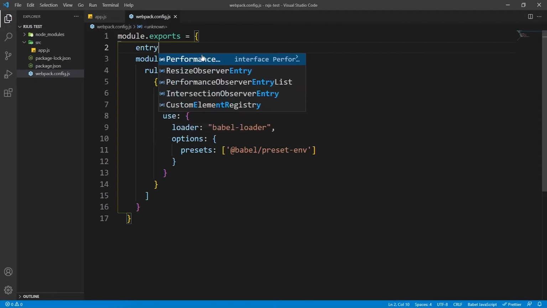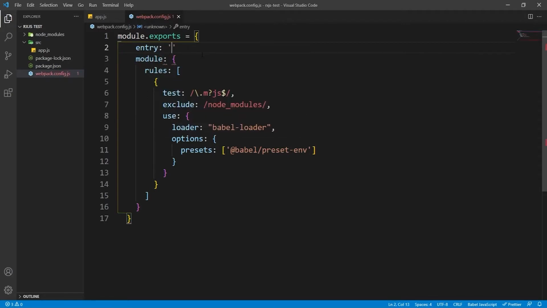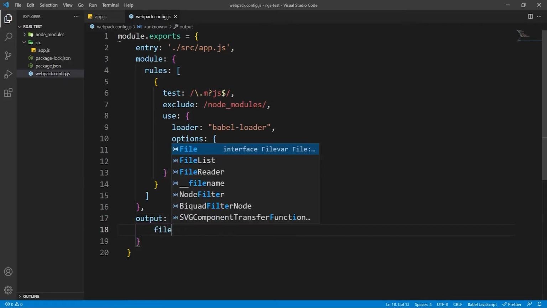add entry. So entry is the file that we want taken, or multiple files if entry was assigned an array. In our case, we're only taking in one file, and that will just be the app.js. That's the only JavaScript file that we want to compile with Babel. And then we'll include one more property, and it's important that it's below module, and that's output. So where do we want to output the compiled app.js file to?